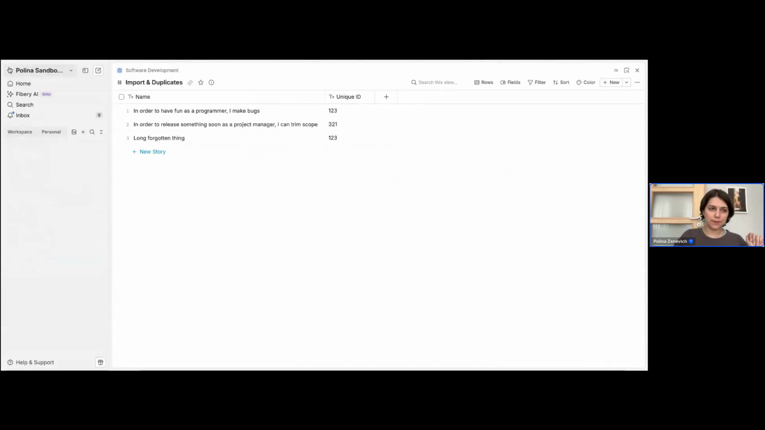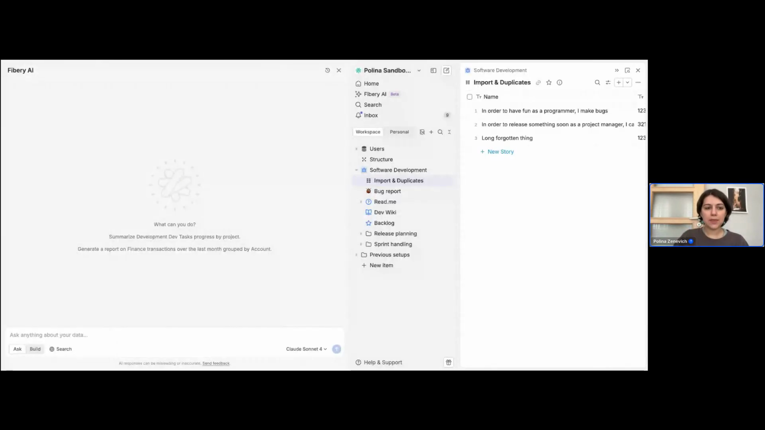What changes then? You can go to the Fibery AI, and there is now a build section, and it can create spaces, databases, fields, migrate the data. So you can describe what you want, something like, hey, please go to the software development space and add files field to the story and bug database.